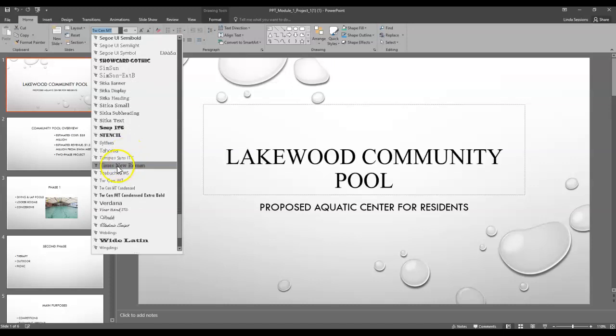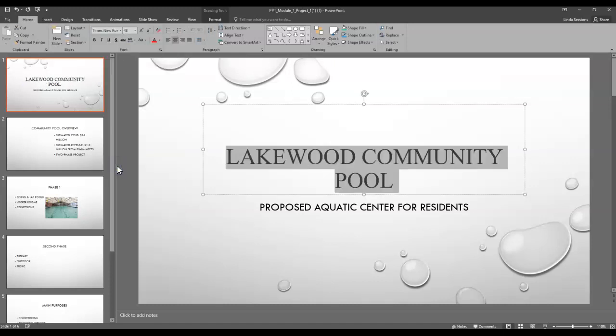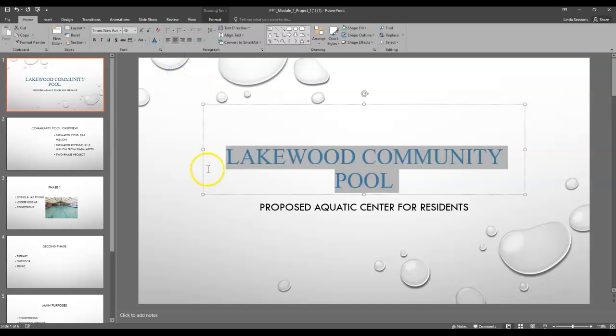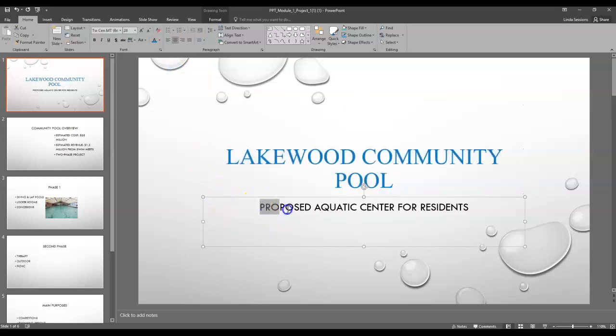Remember, these are in alphabetical order. And then we're going to change the font color to blue, accent 1, darker 25%. So up here in the font grouping, we're going to click on the theme colors for our fonts, come over here to blue, accent 1, and come down to 25%. And we're going to come down into our subtitle, and we're going to bold that text just to make it stand out a little bit.